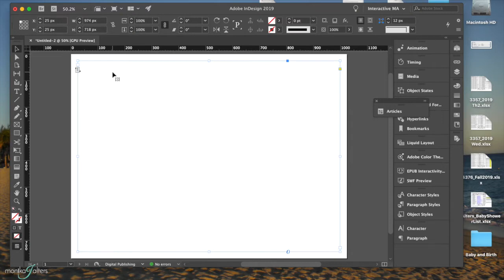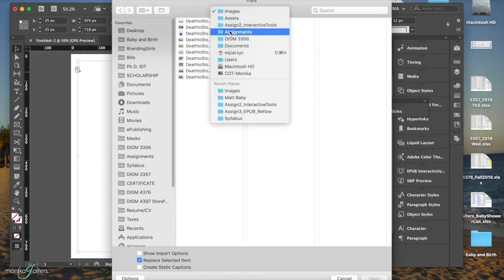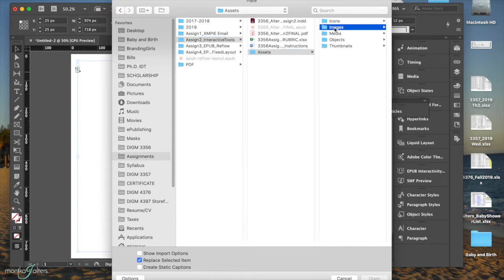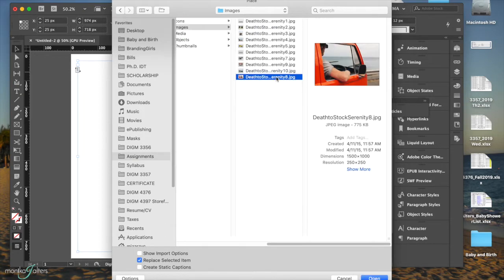Anyway, let's bring an image over, and you can go File, Place, or hit Command D, Control D on Windows. Now all the files will be under your folder, either assignment 2 or 3, depending on how I named it for this class, this assignment. But that's going to be in your written instructions as well. And I have placed all the different assets in there, and you should have images, which is what we're going to look at. We're actually going to go to Dev to Stock Serenity Image 8. Somehow it's out of order, but I just know it's this one right here. And let's go ahead and do OK.